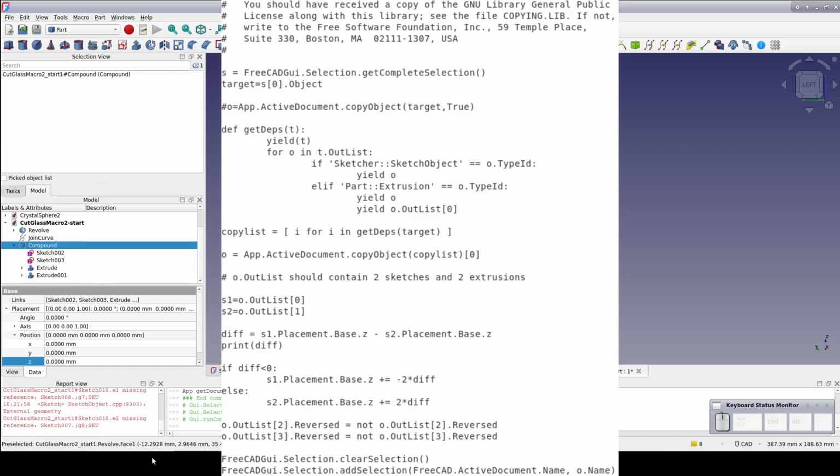I've written it in the form of a generator just because that's a little cleaner. First yield the compound itself. Then go through the compound's out list. If it finds a sketch, yield it. If it finds an extrusion, yield the extrusion and then yield the first item in the extrusion's out list. That will be the sketch the extrusion was based on.